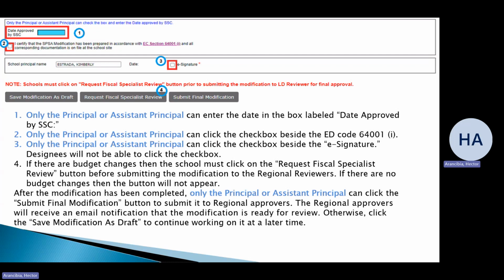If there are any budget changes, then the school has to click on the Request Fiscal Specialist Review button before it can submit the modification to the regional reviewers. And then if there are no budget changes, then that button will never appear. So in other words, if this is a no budget change, you won't see that Request Fiscal Specialist Review button shown here. But if you have even one budget change, yes, you'll see it there.